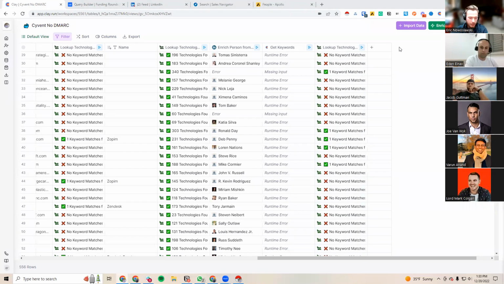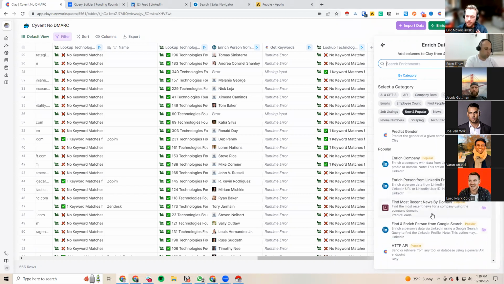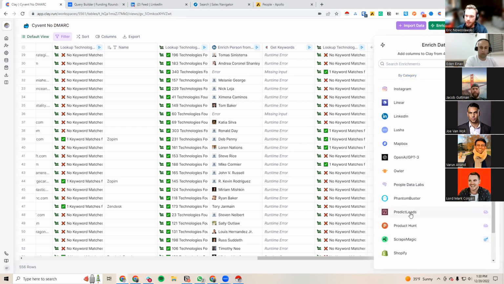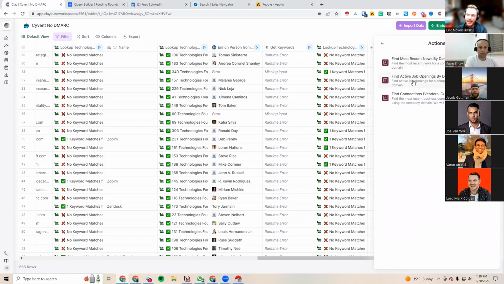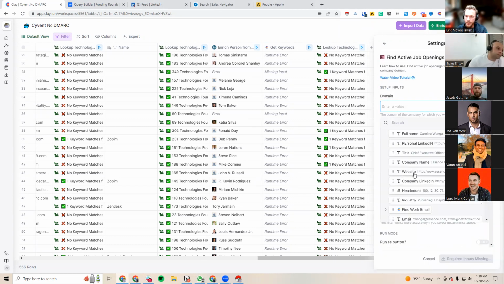And in January or February-ish, we're going to have an even higher level of fidelity to be able to do this. Currently, the best ways to do this would be to go to Enrich Data. And we have three ways that you can currently do this. The first way is to use our Predict Leads integration, which would be over here. And we could find active job openings by domain. So we would just feed it the company website.